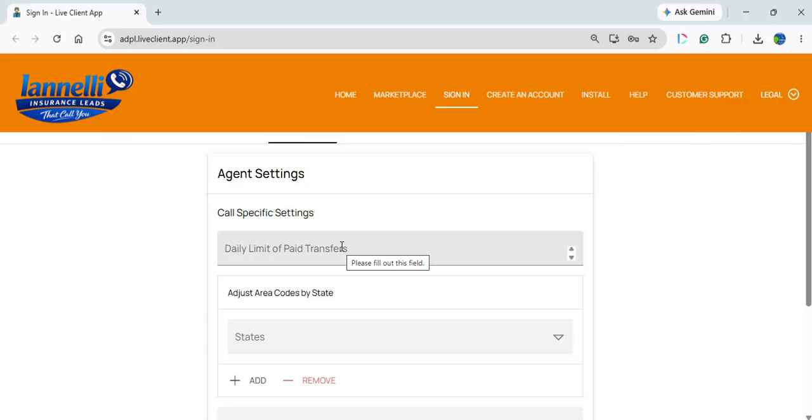The daily limit of paid transfers is a budgeting tool for you. So if you get on a roll and you're taking lots of calls, but you weren't expecting to spend that much money, this is just where you can say, I'm not going to take more than 20 calls in a day, no matter what. And if you find that you're having a really good day and want more than the number that you're putting in here, you can change it and it takes effect instantly.